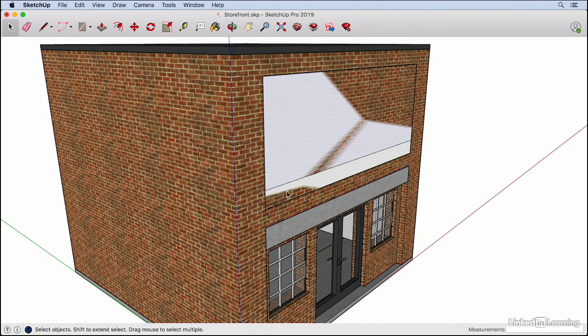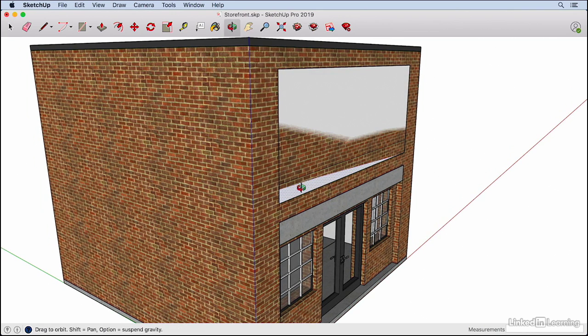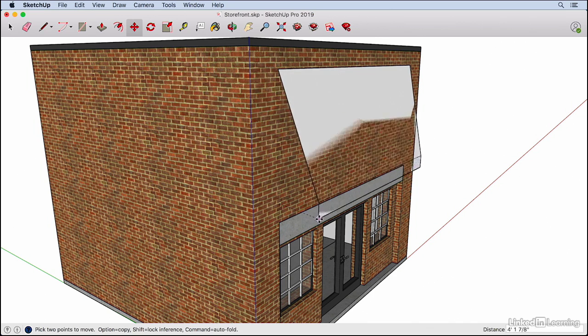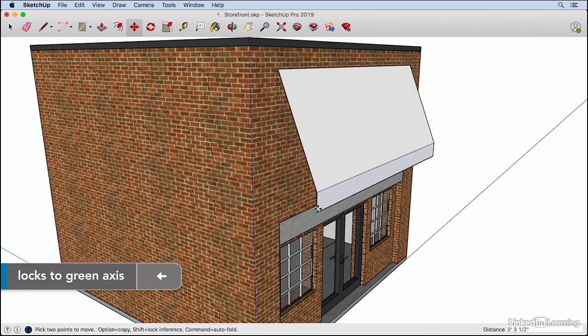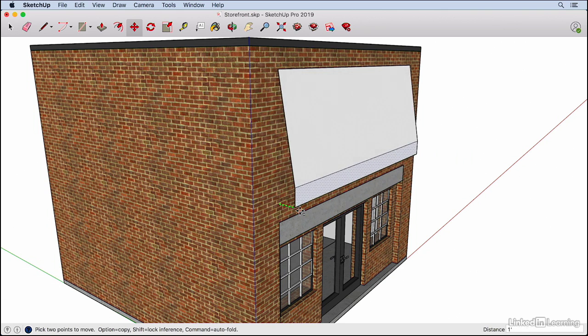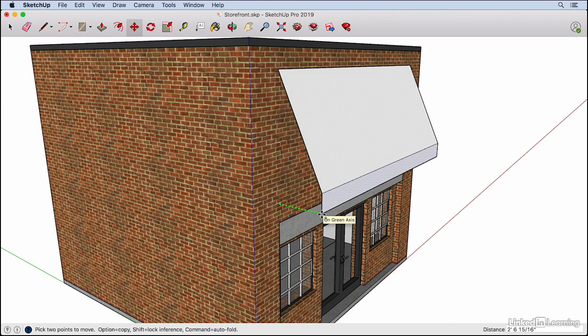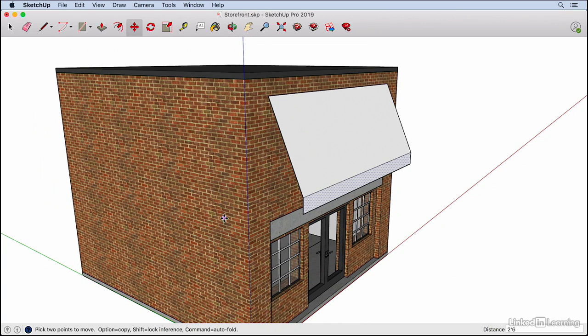So let's go ahead and move that away. I'm going to select this face and start using the autofold function. With it pre-selected, I'll hit my Move tool, and I'll click and release on that bottom corner, and now I'm moving it away from the building, and this is the autofold. If you're having a hard time getting it to move along the green axis, you can hit the left arrow key, and that will move it nice and smoothly along that green axis. I'm going to type 2 foot 6, enter, so that the awning is 2 foot 6 from the building at the bottom. And now I can triple click and group this together.